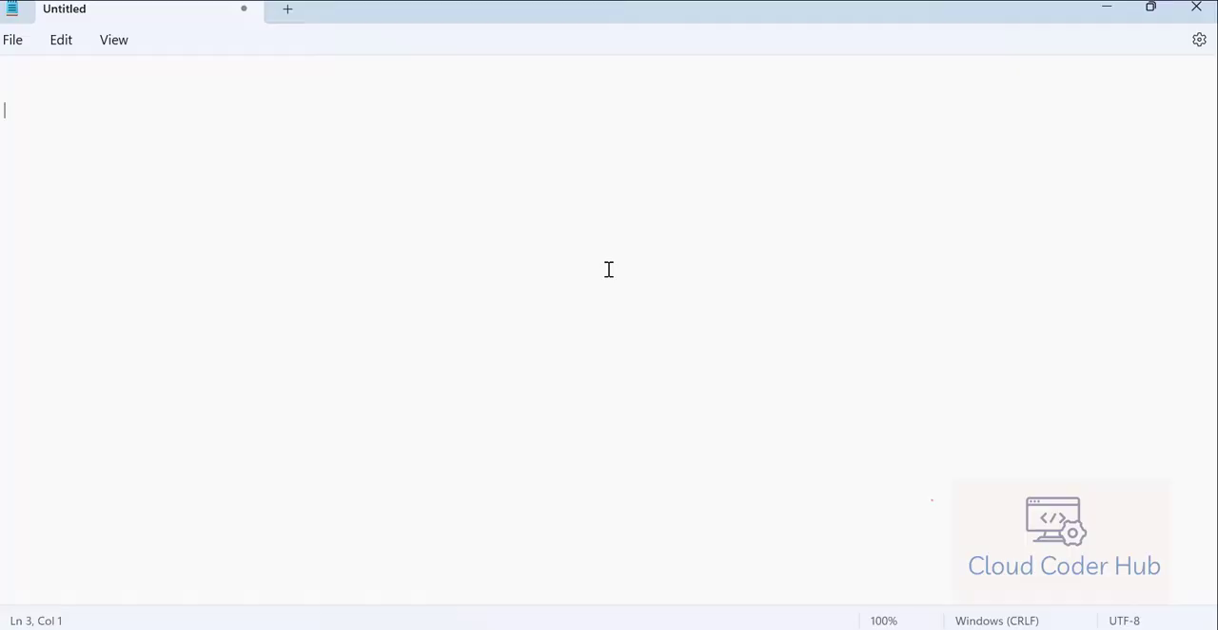Today we will discuss the generic repository pattern. Basically, we will create a web API that will use the generic repository pattern for DB operations.